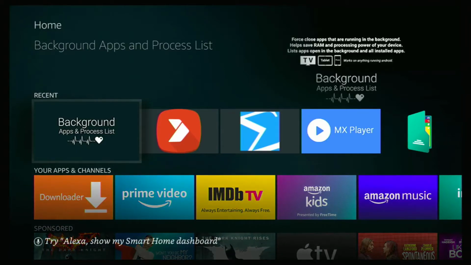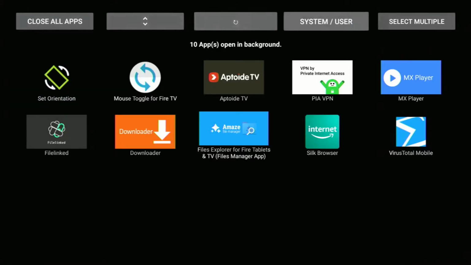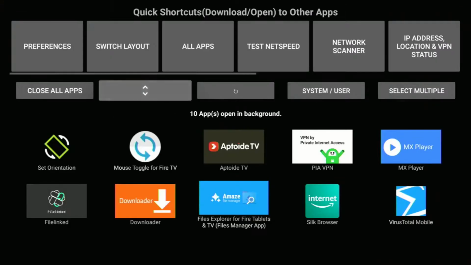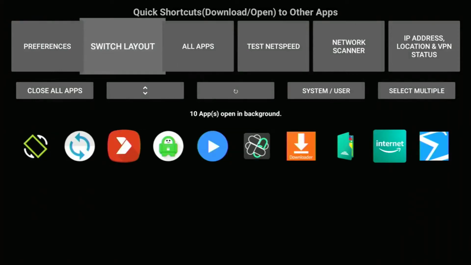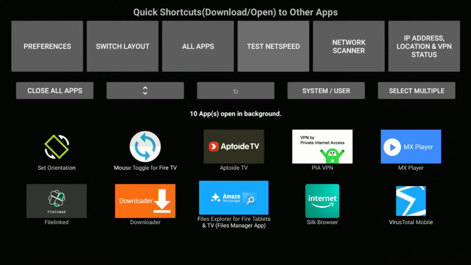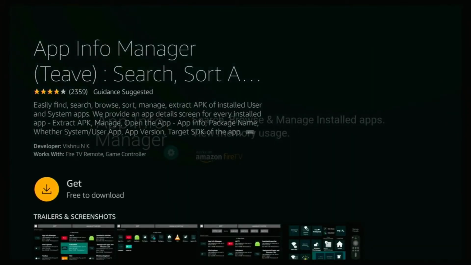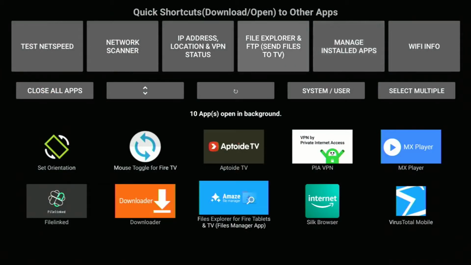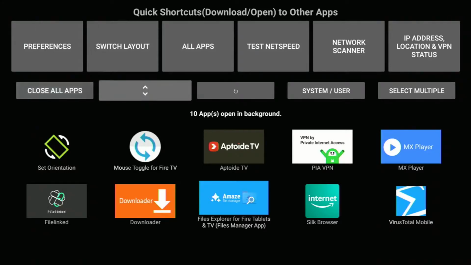I already have the app installed, so I'm just going to highlight it and click on it and we'll get right into it. As you can see here, it has a menu across the top. I'm just going to quickly go over that. You can go to preferences, which there's really not any preferences, so you can switch your layout for what that's worth. You can click on these here. These are basically just other apps associated with this app that you can download and also use. You might find useful, like a file explorer or a network scanner or a Wi-Fi info. But for the sake of this video, we're just going to show you this app.